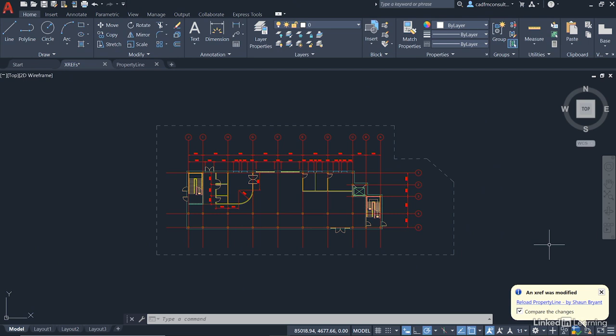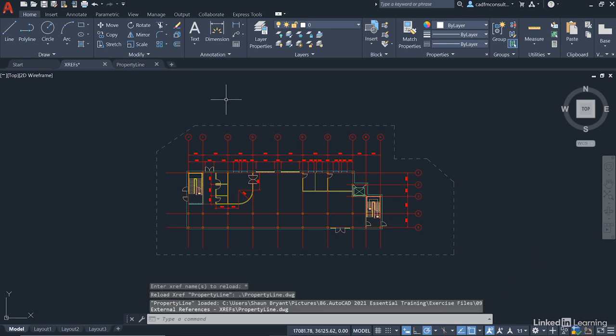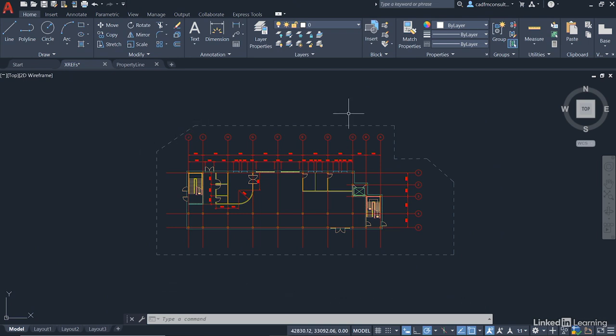Now, in AutoCAD 2021, you can compare the changes. Now, I'm not going to worry about comparing the changes. I just want to reload the property line file. So when I click there, you can see that that change now appears in the reloaded Xref. So all I've done there is assumed that somebody has made a change to the property line.dwg file, and when they've made that change, they've saved it, and AutoCAD has told me, hang on a minute, your Xref has changed.